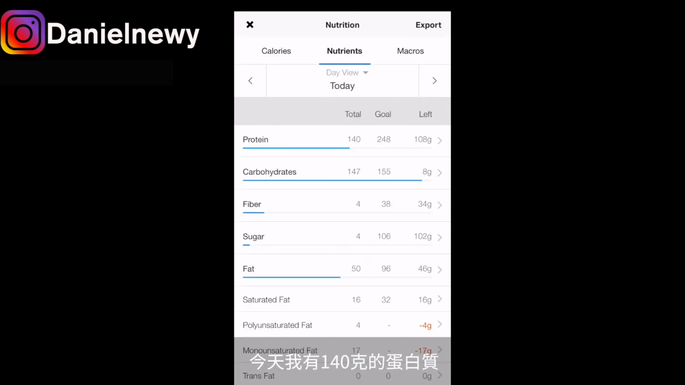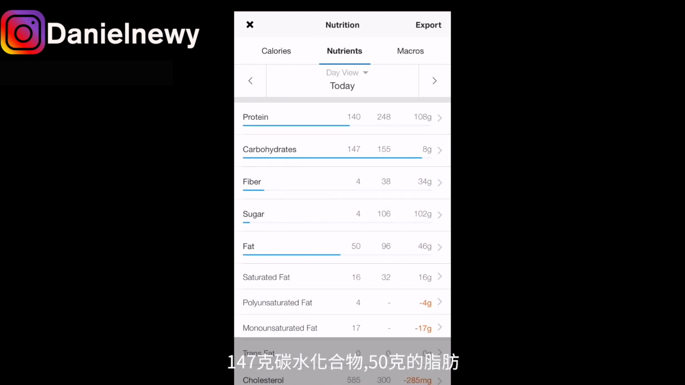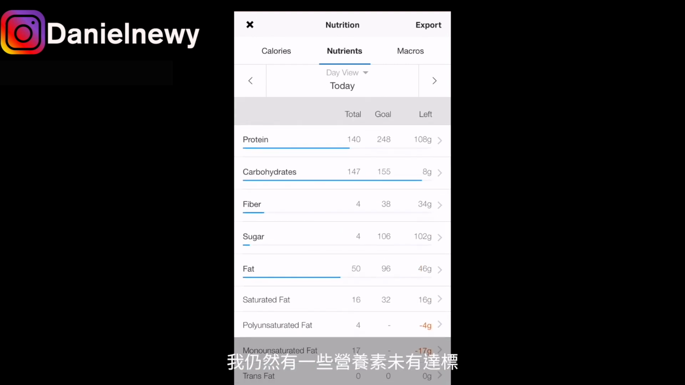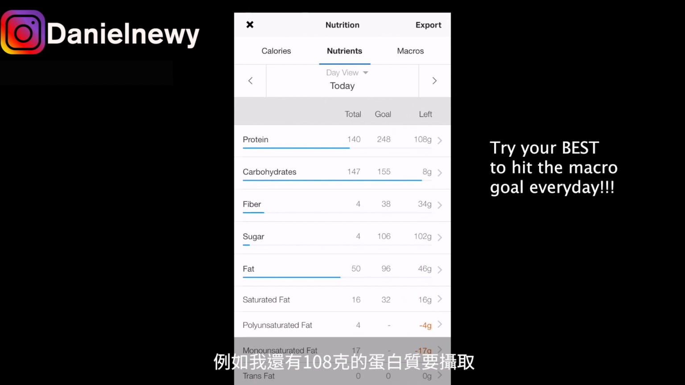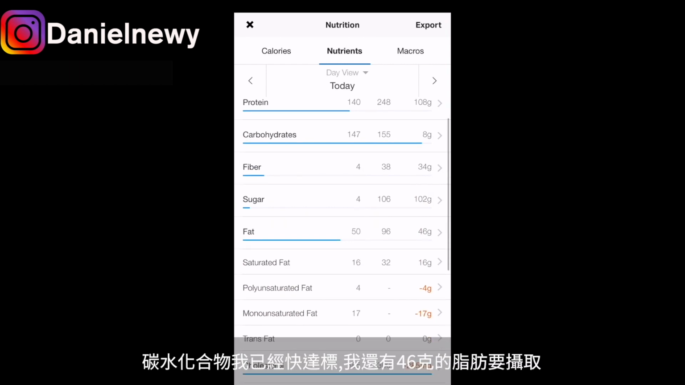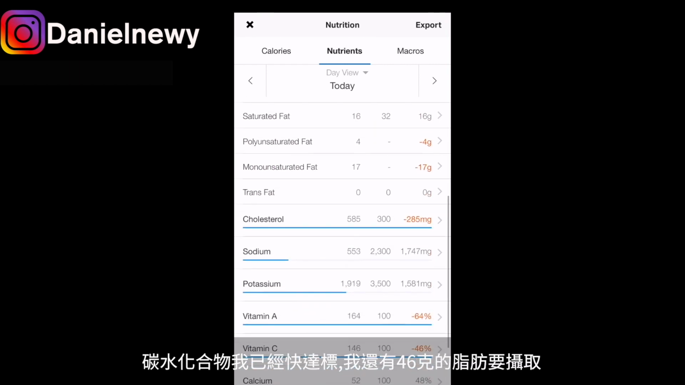For today, I have a total of 140 grams of protein, carbohydrate 147, fats I have 50 grams so far. So I still have some macros to hit for that day. For example, my protein, I have 108 grams of protein left. Carbs, I almost finished. Fats, I also have 46 grams left for that day.